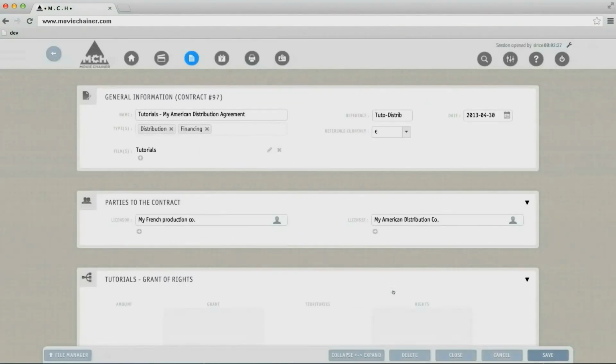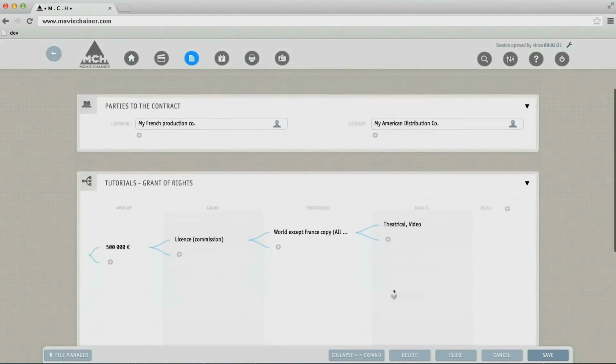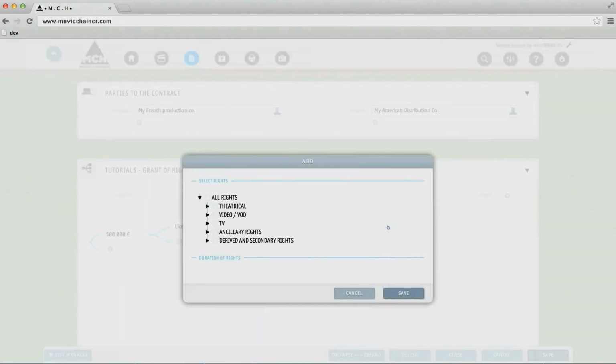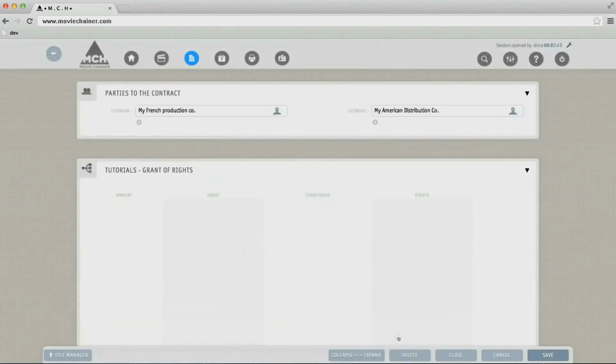And if the contract includes several amounts, types of rights, different rights on different territories, you can always add a new right by clicking on the related plus button. So, effectively, even the most complex transfer of rights agreements can be broken down into MovieChainer.